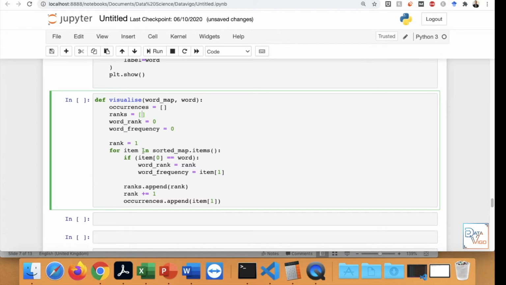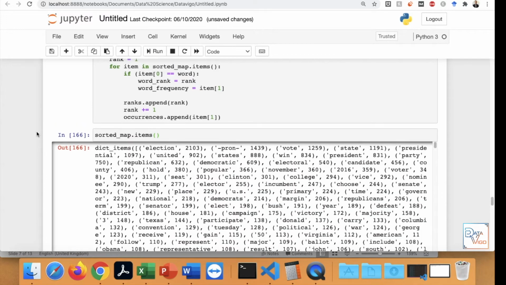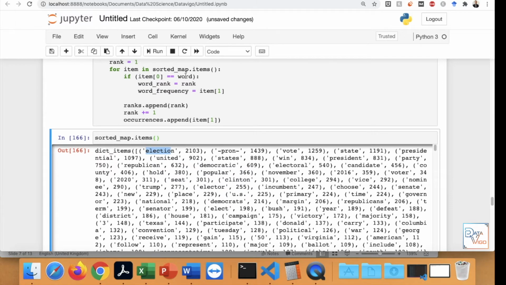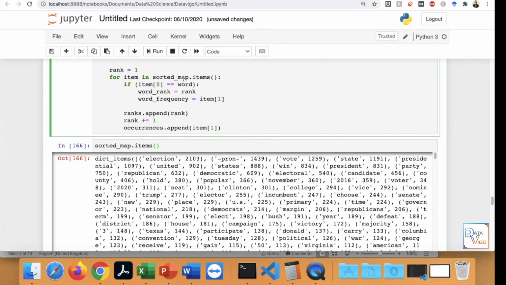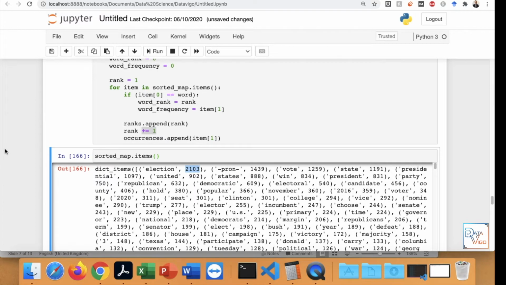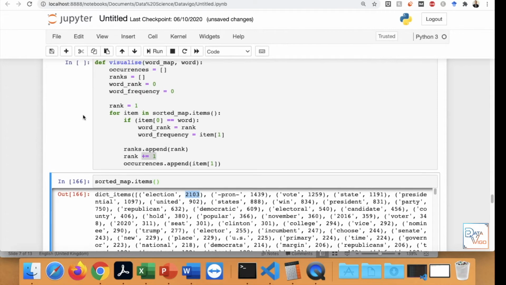It would be for item in sorted map.items. We already have the sorted map, but we need to use the items method. For each item in here, if the first element of the item, which is the word, equals the word that we're going to supply, then the word rank would be equal to rank, which will be updated in this loop. The word frequency is the first element in this dictionary, which will be stored separately, and then we carry on like this.